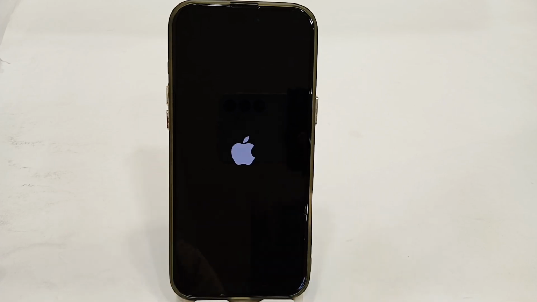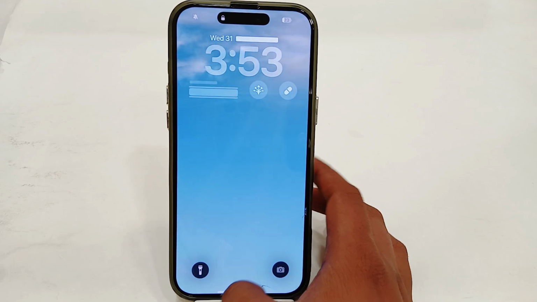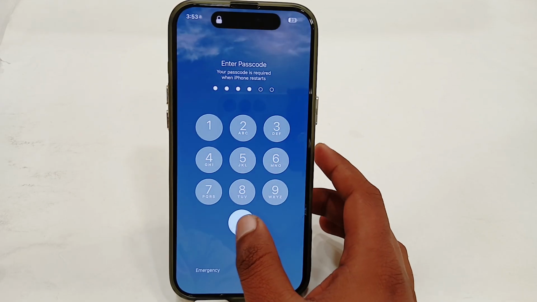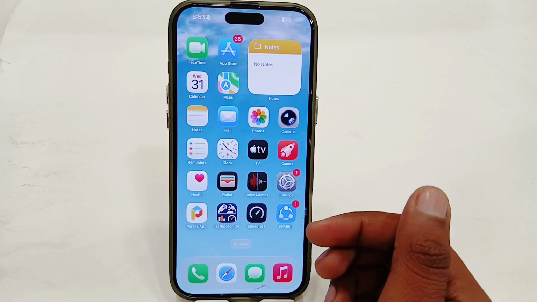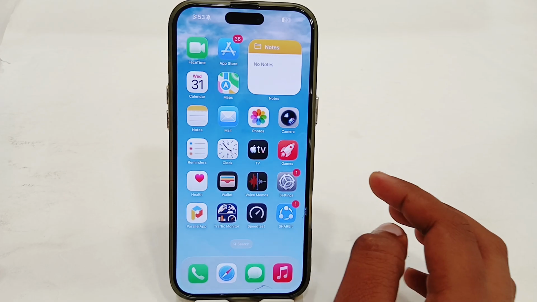And here, once you get the black screen, you just have to wait for the Apple logo. Once you get the Apple logo, just release the button and wait for your phone until it restarts. After restarting, you just have to unlock your phone. And here you have to retry to check if your issue has been fixed or not. If it's still not fixed, there's the only way.